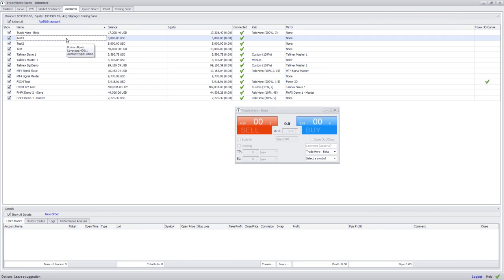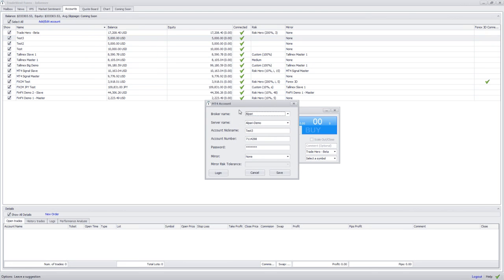So I can see the broker, I can see the leverage that the account has, and whether it's a demo or live account as I hover over each of these. Okay, and then if you've got Forex 3D, which is copying my trades, you go in here and tell it to copy Forex 3D. It'll ask you if you're sure.